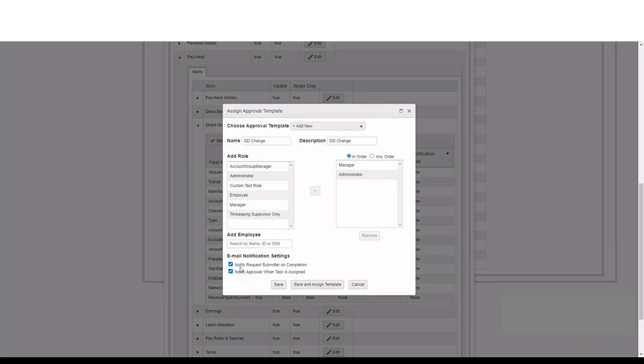We're going to make sure that it notifies the submitter on completion. So once the manager and the administrator approve it, the submission completion will be sent to the employee. It'll also notify the approver when the task is assigned as well. That way a manager or administrator gets the warning and they know that they have a little task to complete.